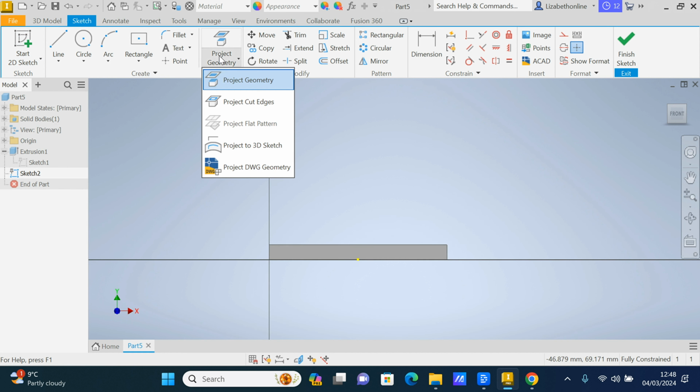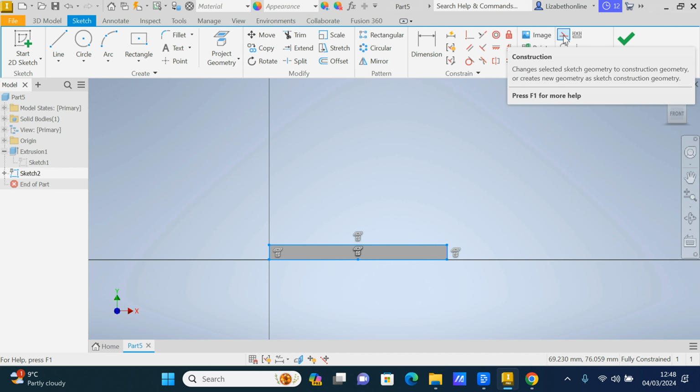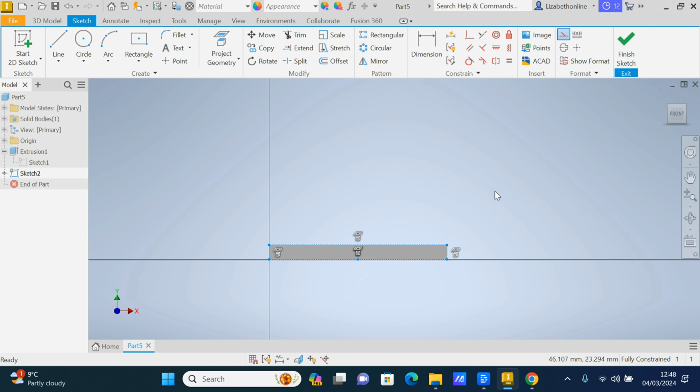So I am going to project geometry, and what this does, if we select this face, it projects the rectangle. We are going to left mouse click, hold it down, get to the bottom right of the screen and let go. It then selects all these edges, and we're going to go to the format toolbar and change it to construction. This means when we create our part, it won't see these as something it can extrude, it will just see them as references.